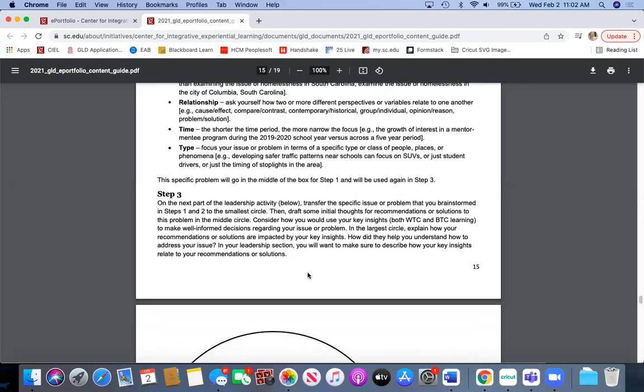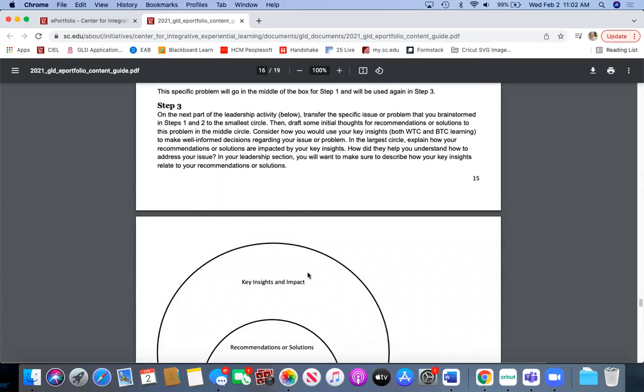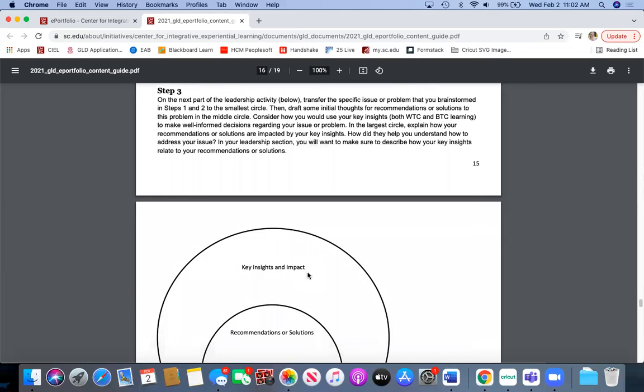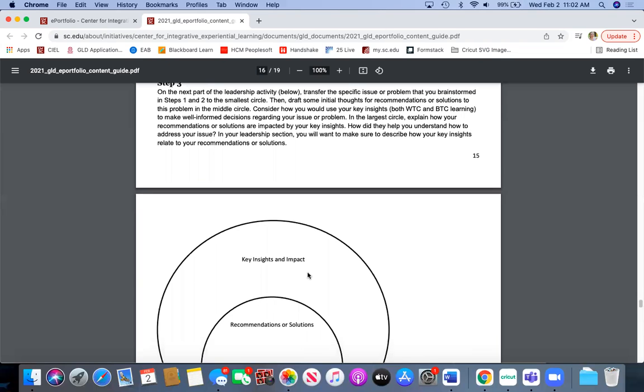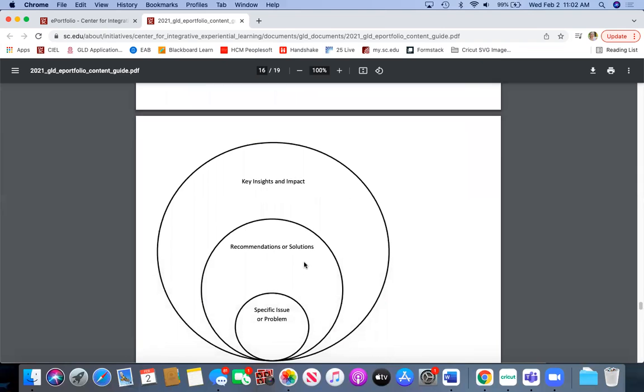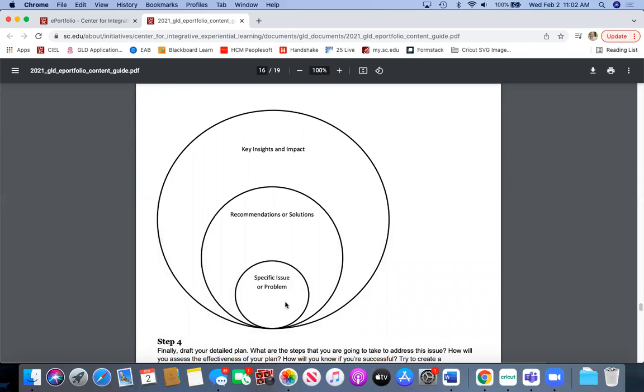Okay, step 3. If you have a hard copy of your activity for leadership, this is the back of the worksheet. Otherwise, it's just the next piece if you scroll down. So in this next piece of leadership, we have our issue or problem. That was one element of the leadership section. Now we want to come up with a recommendation or solution for that issue. So what you want to do is brainstorm a recommendation. So we're starting with our inside bubble here. We have our specific issue or problem that we've narrowed down to make something reasonable or manageable. Now, what is your recommendation or solution?